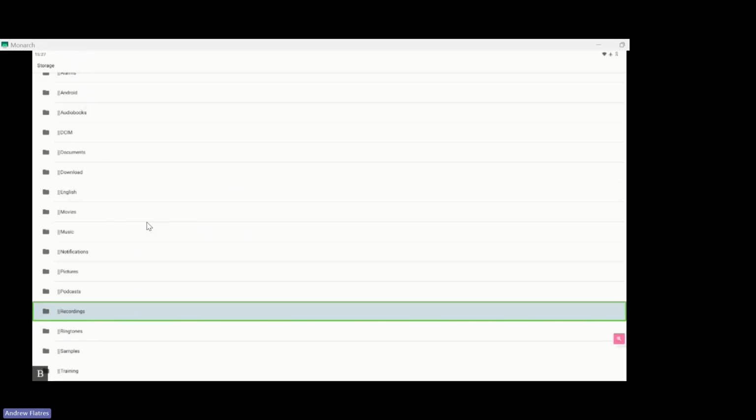So I've got my focus indicator followed by my full cell and then followed by the word recordings. And that tells me that recordings is a folder because I've got that full cell in there. If you don't have a full cell, then it's simply a file, and you'll have the name of the file straight after that focus indicator.